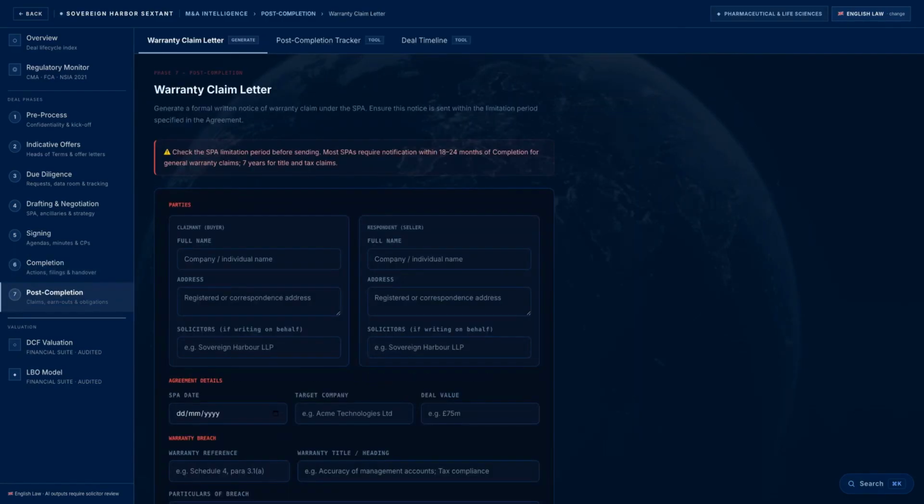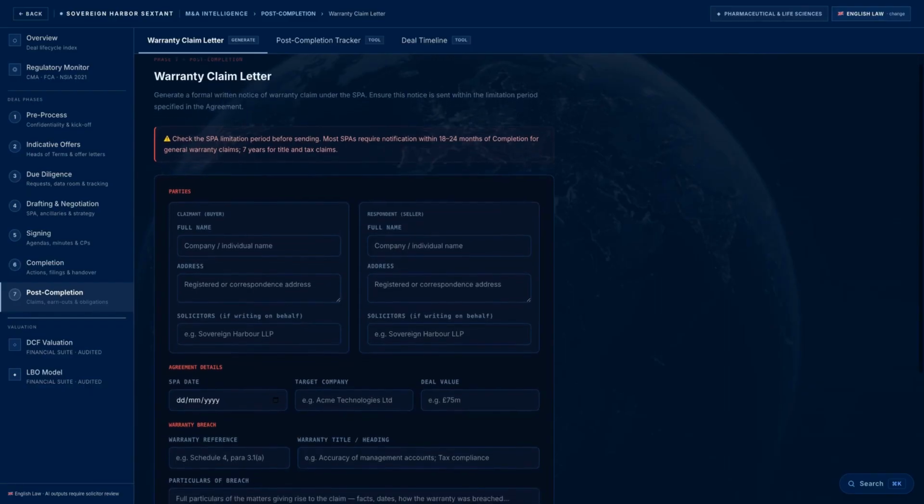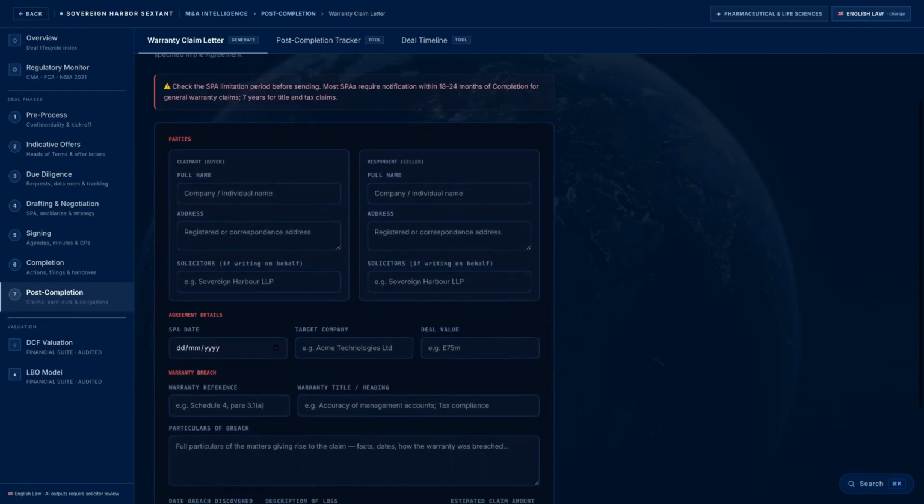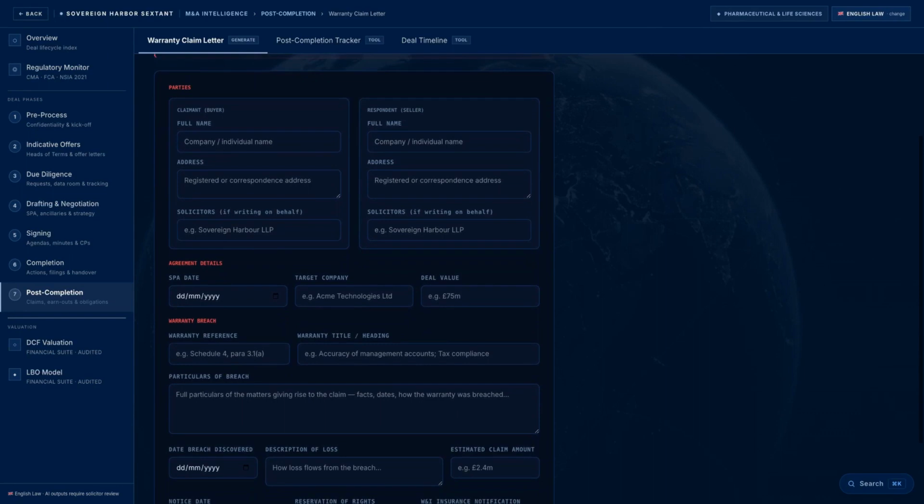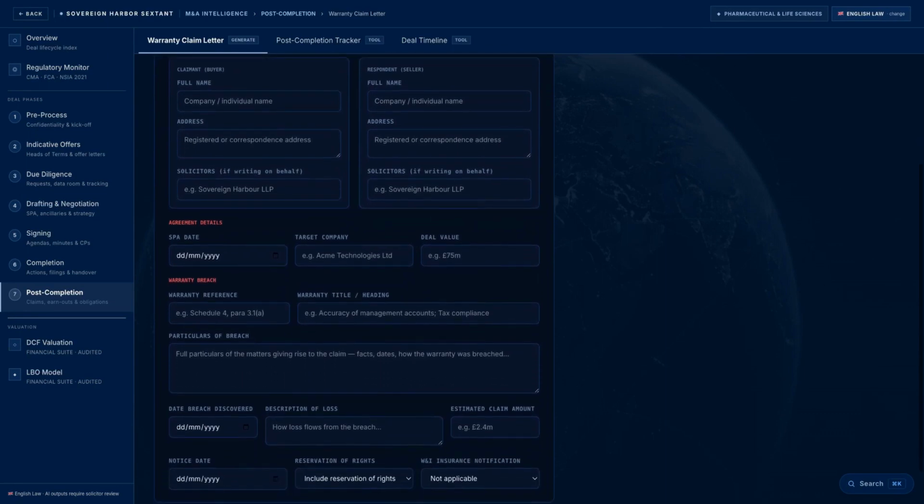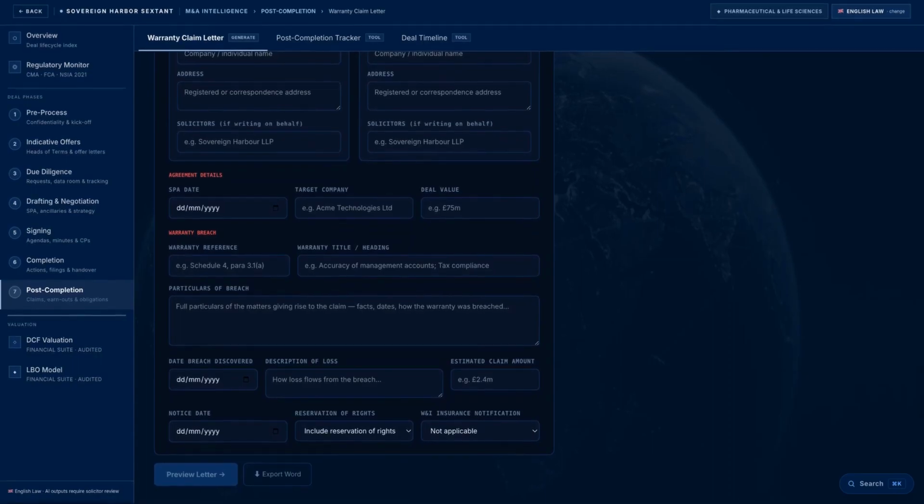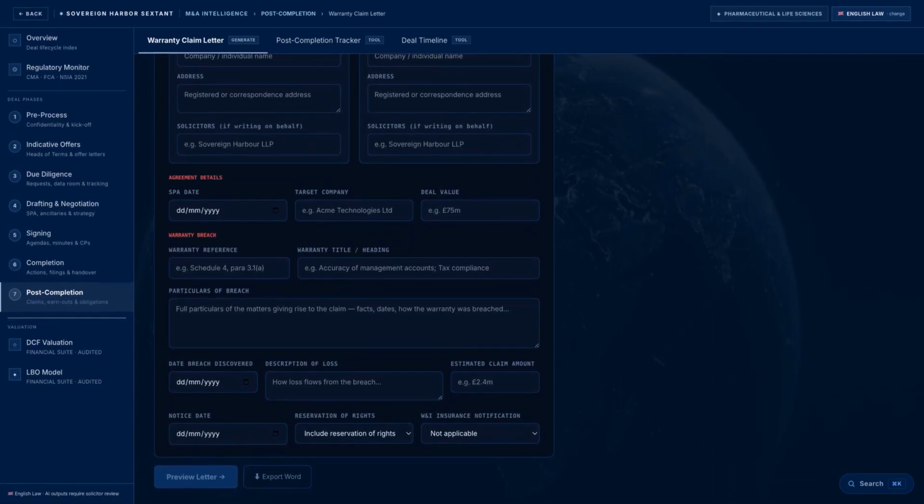After completion, the post-completion section keeps the transaction under control. It opens with the warranty claim letter for notifying the seller of a claim under the agreement. The letter is built from structured fields, the parties and their registered details, the agreement date, the warranties concerned, and the particulars of the claim, so notice is given precisely and within the contractual time limits.